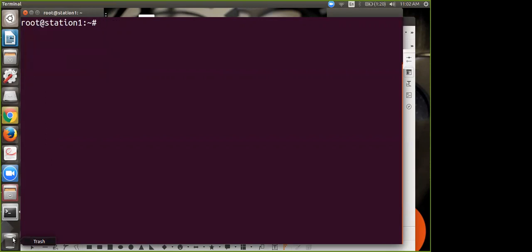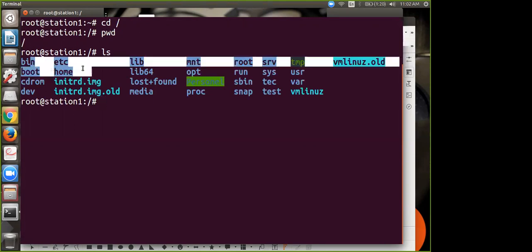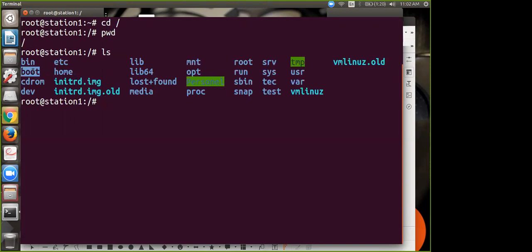So cd slash. This is the directory which is created first when you install an operating system. My present working directory is what? Slash. In this, these are all directories which are created automatically along with the operating system. So in this, we're discussing what? Boot. So boot contains what? All the files which are required to boot the operating system.